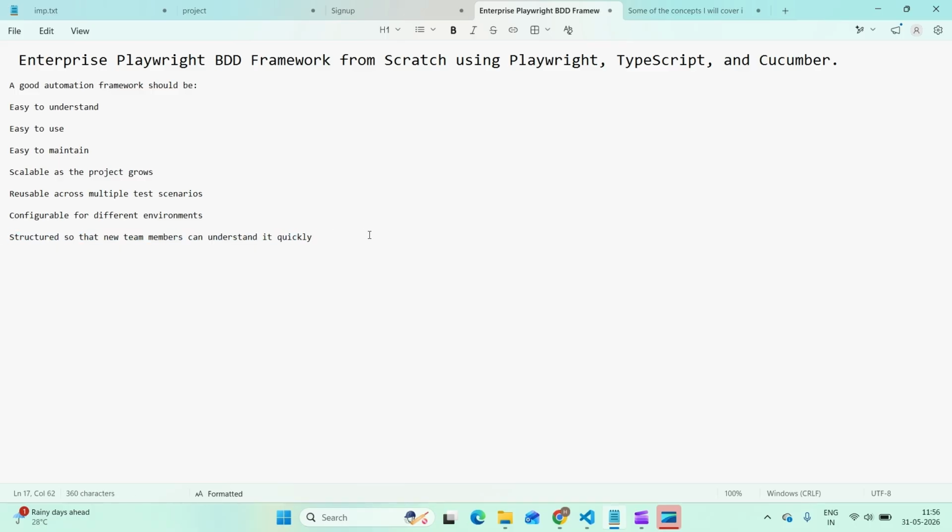As the automation project grows from a few test cases to hundreds or even thousands, a proper framework becomes extremely important. Without a good framework, it will be very difficult. Code duplication increases and the project will become hard to manage. So we are going to solve that problem in this series.